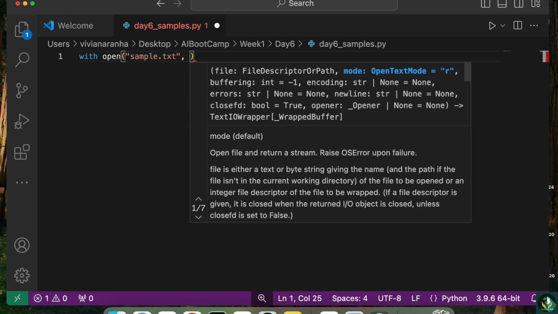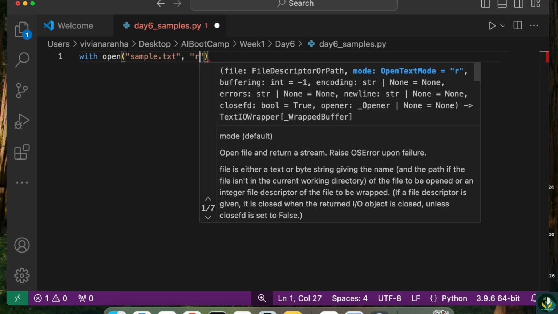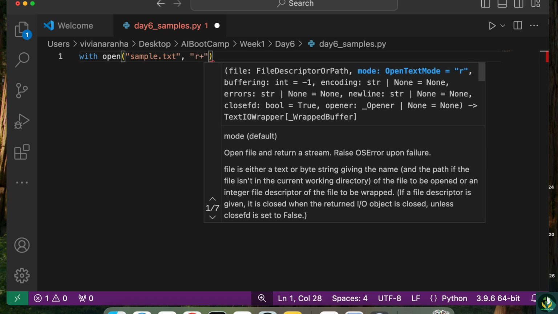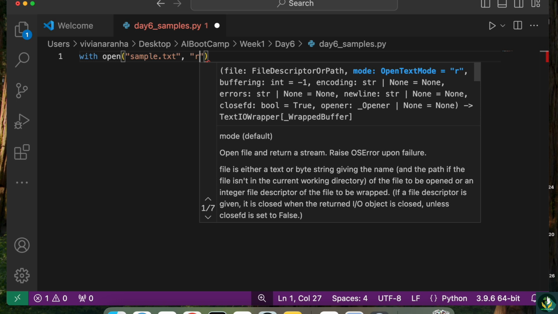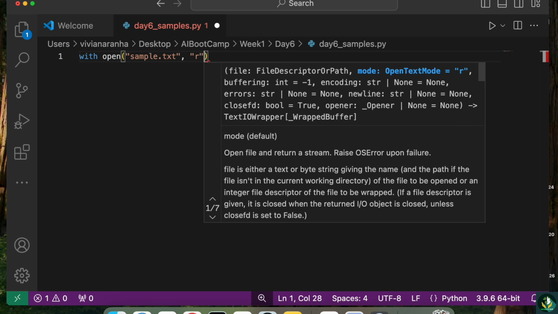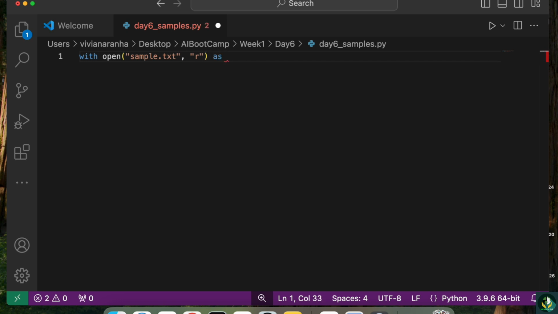Now you have to specify here, as I mentioned earlier, the different modes for opening a file: either read or write or append or read and write. So these are different operations. This is the default one. If you don't specify this, it will use read. And I'm going to say read this as a file. So this will be my file that has all the contents of whatever I've opened here.